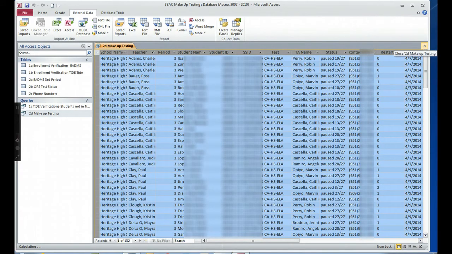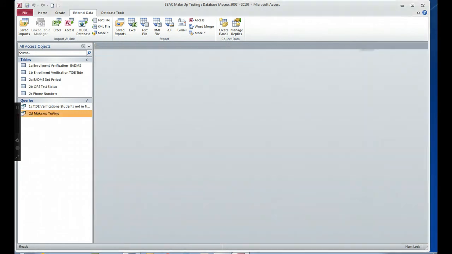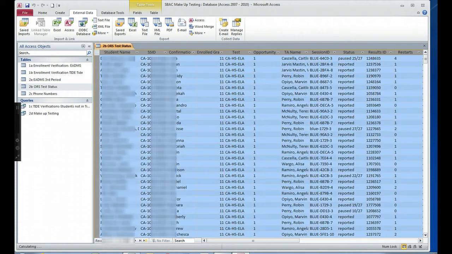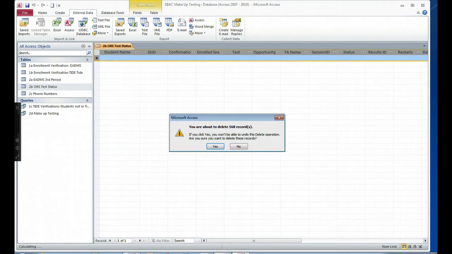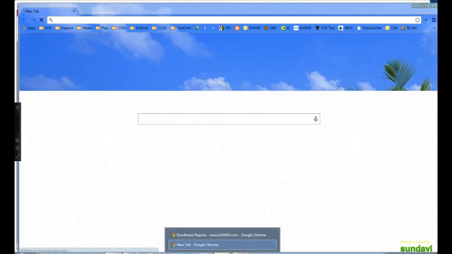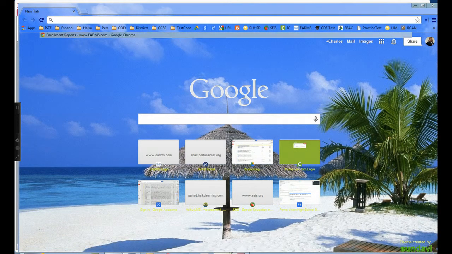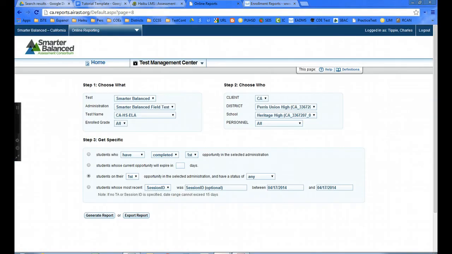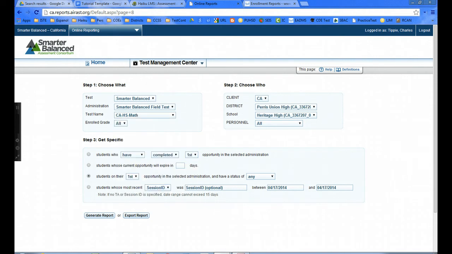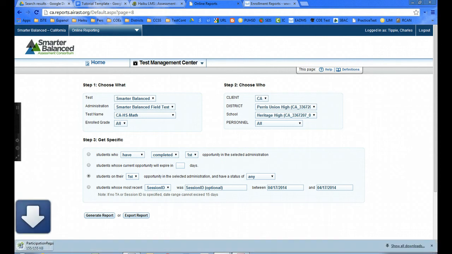Let's say that you now want to go back and export data to figure out who needs math testing. What we're going to do is clear out the information from the ORS, because now instead of looking at the ELA test, we're going to do math. I'll highlight all this information and delete the record. Now I'm going to go back into the online reporting system, which is up here somewhere. Instead of ELA, I'm going to change this to high school math, and I will export the report.